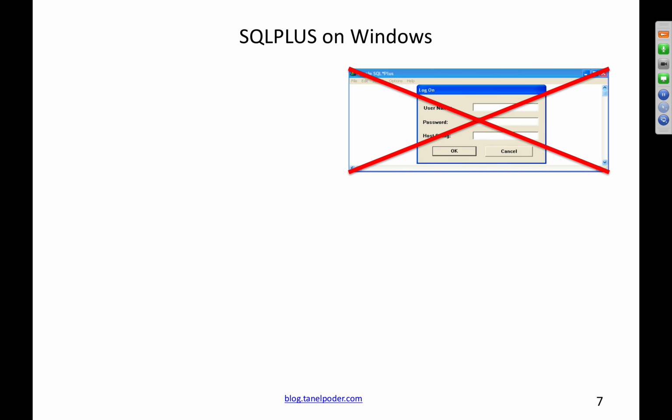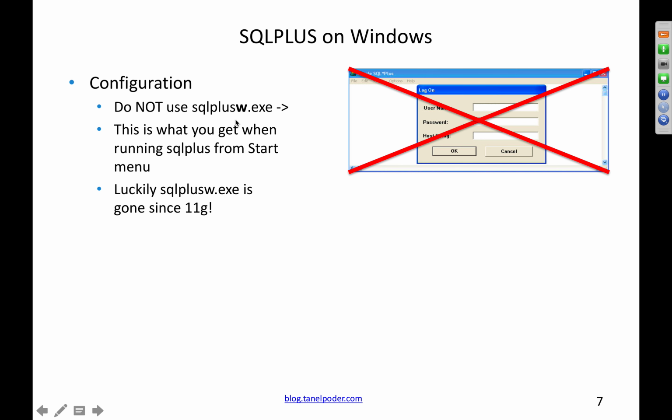So if you still are on Windows, well, I'm a Mac guy now, right? But if you are on Windows, then don't use this old SQLPLUS. I don't think it's the Windows version of SQLPLUS anymore. I don't think it's even distributed with the newest Oracle client versions, right? So don't use this old SQLPLUSW, right? Well, since 11G it's gone, right? So if you are on Windows, you run SQLPLUS in cmd.exe, right?